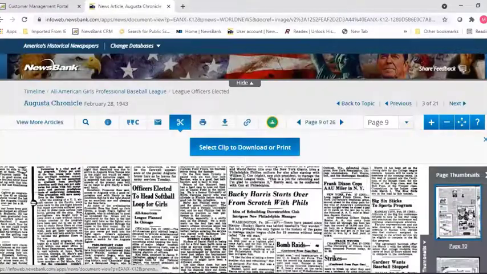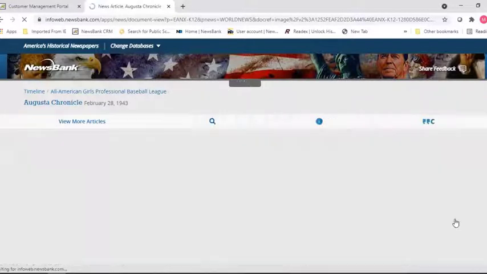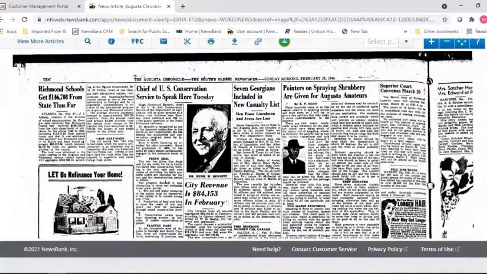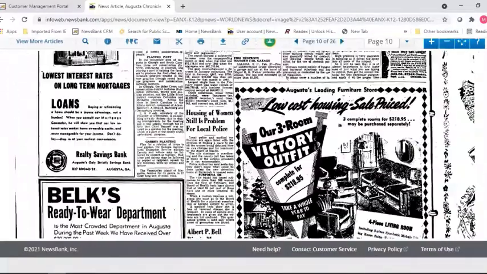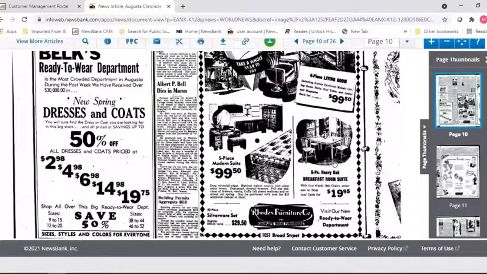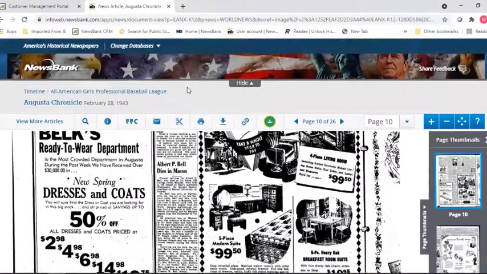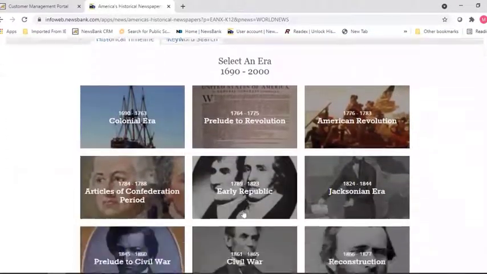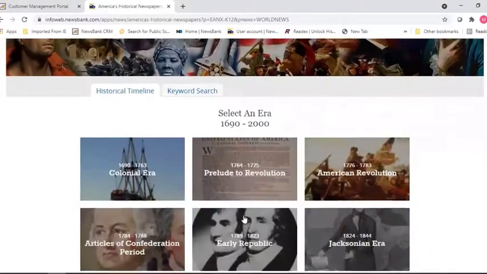The other thing I'll point out here is, as I mentioned, it is the full edition of the newspaper. So I just scrolled down a little bit, okay, and here's my advertisements, okay? So you can get cartoons. You can really do anything you need with this database. So that's how the timeline works. As you can see, very, very easy to use, okay? Helpful, get you right to that information.